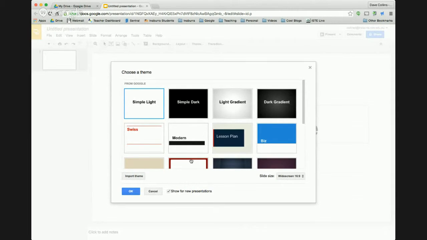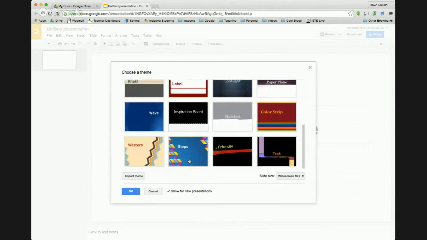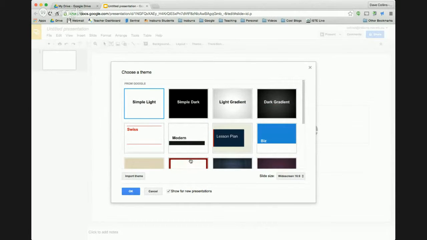It is going to ask you to pick a theme. Google's list of themes is pretty short. If you're used to using the Microsoft collection of themes, you'd know that there's hundreds of them, and then you can download more of them. So just for now, let's just grab the dark gradient.